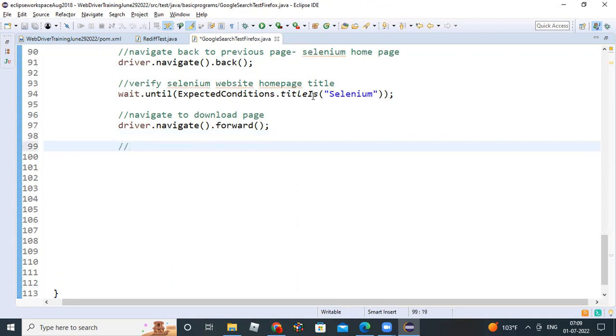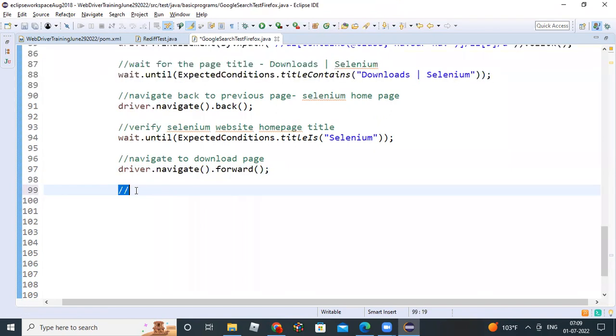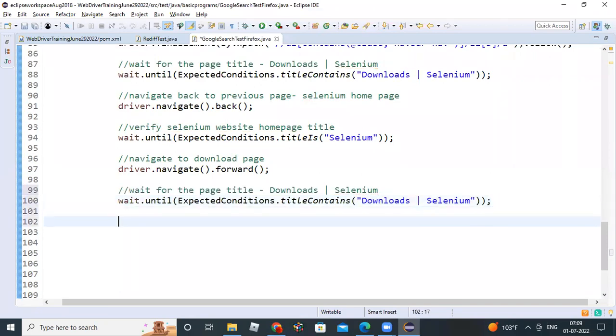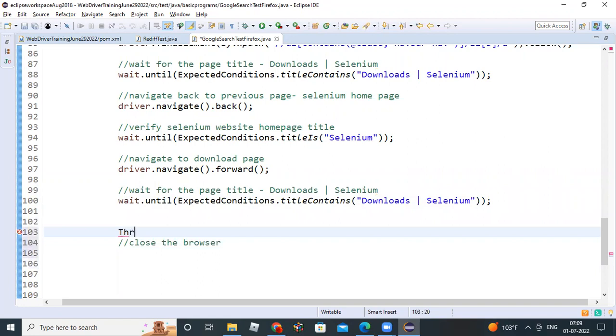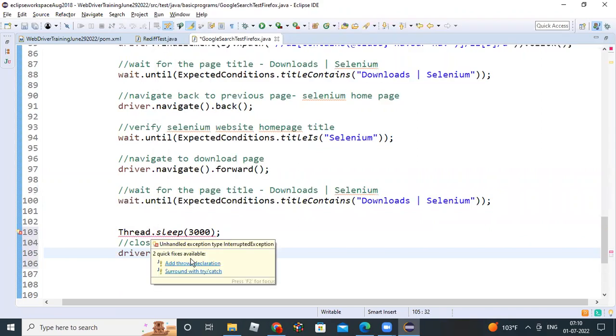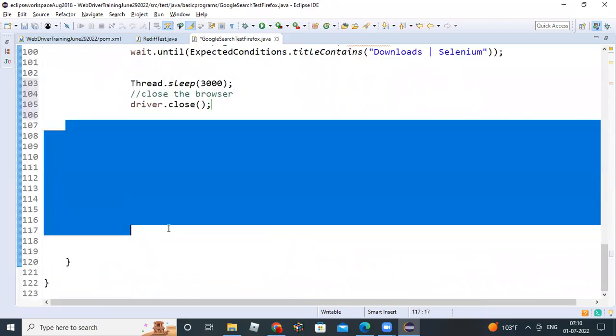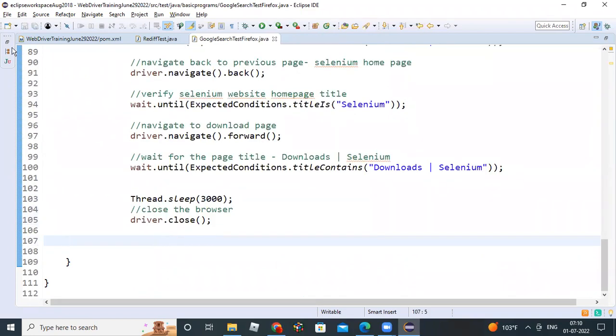So again, verify. How do you know you reached this? I can verify that downloads page title. That's the confirmation. I'm confirming whether I reached this page or not. That's it. Then close the browser. Same code as yesterday, I have written, guys. I didn't do anything. Maybe I'll wait some time. I'll put a Thread dot sleep of 3 seconds, and then I'll close my browser. So driver dot close method or driver dot quit, whichever you want, you can use. So this is the total code. So done. Let's run this program.